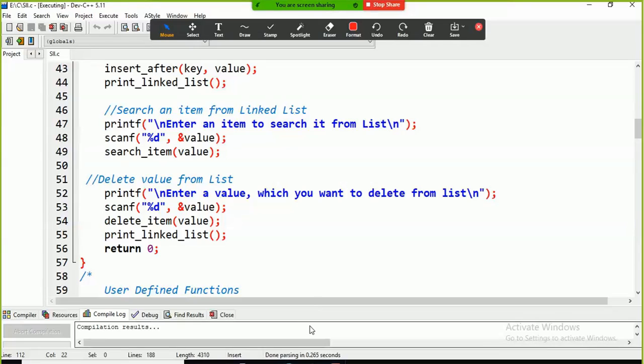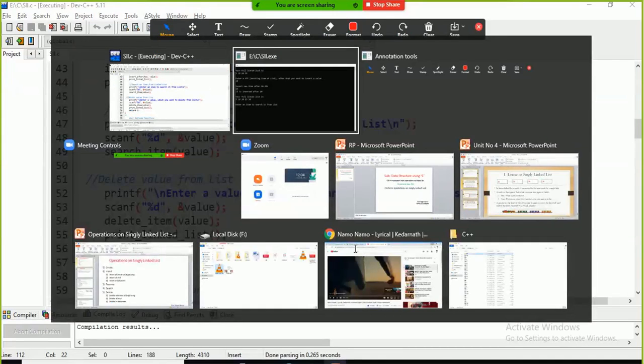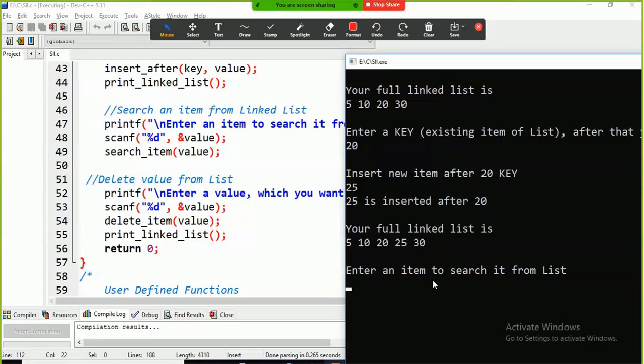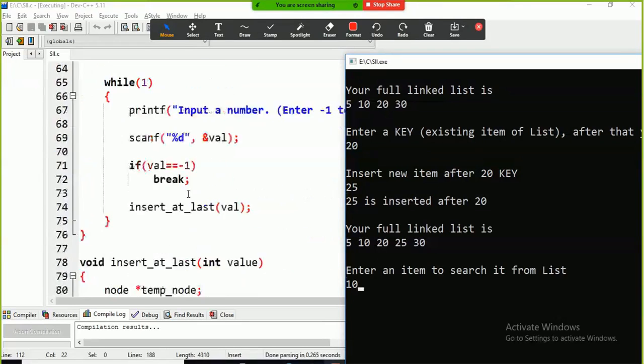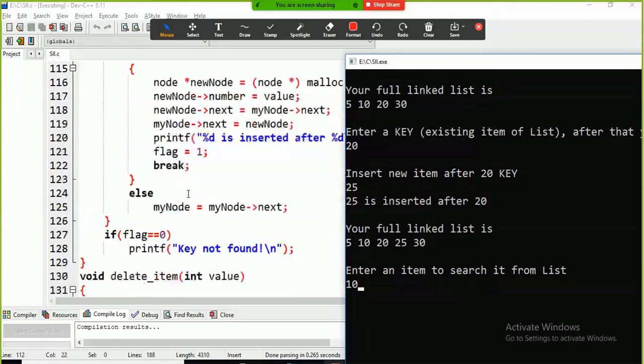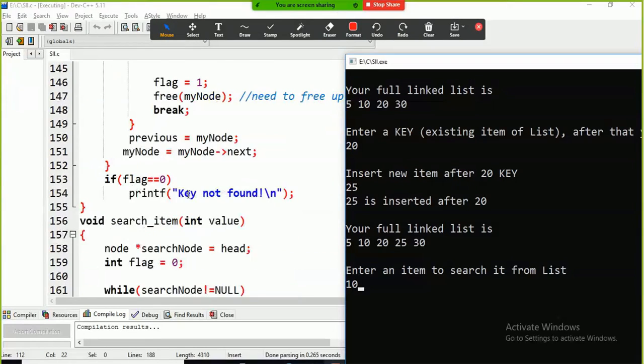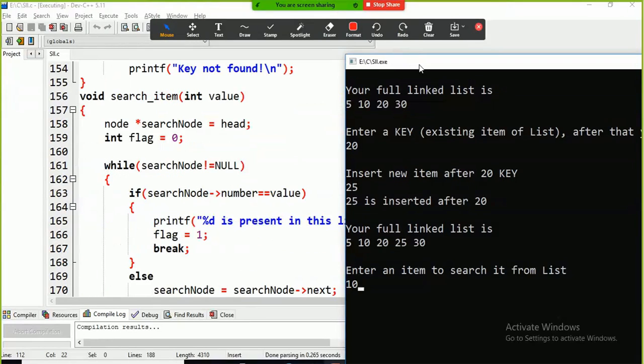Enter an item to be search. Okay, enter an item to be search. So enter an item to be search from list. So here I want to search 10, whether 10 is stored or not. So here my key becomes 10. So value becomes 10. Value contains 10, and it pass this value to my search item function. So search item function is called here.